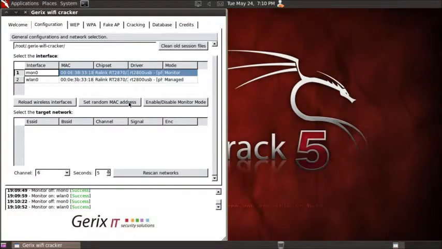Set random MAC address if you need to. Some of y'all are going to have to do that. And here's the scanning portion. It's basically a front end for airodump. So I'm going to scan all channels for 5 seconds.